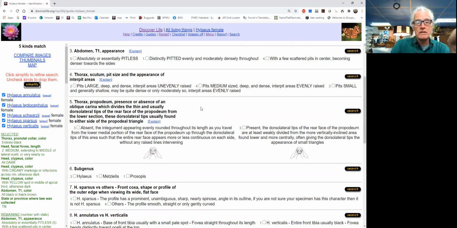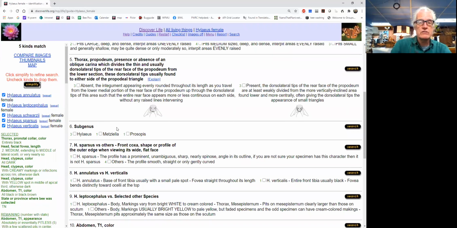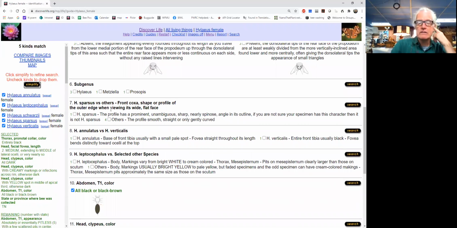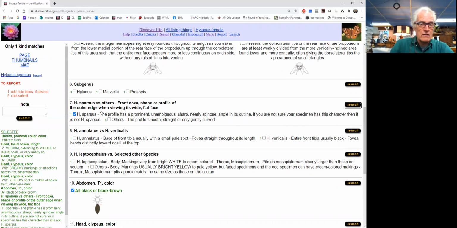And then you would continue to go through. You can see here, the subgenus is still here, but now there's only 3 subgenera involved. And so the ones that were not appropriate, they're gone. And you see a lot of real detailed things like sparsus versus the others. The sparsus is unique. It has this front coxa with a spine on it. So you click on that and you are done.